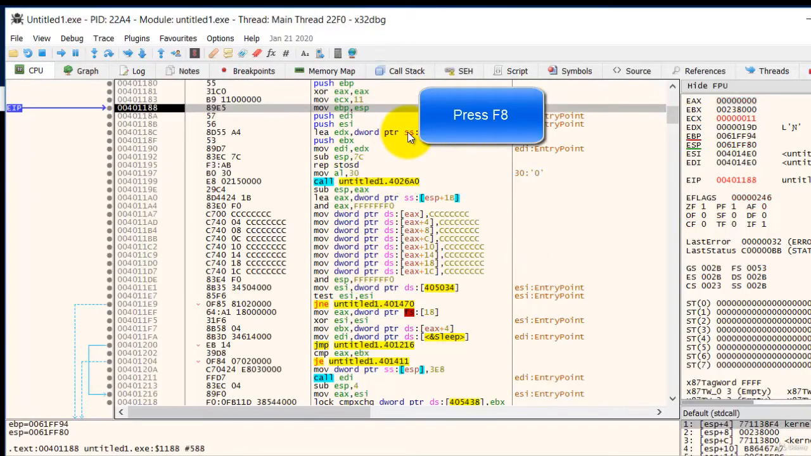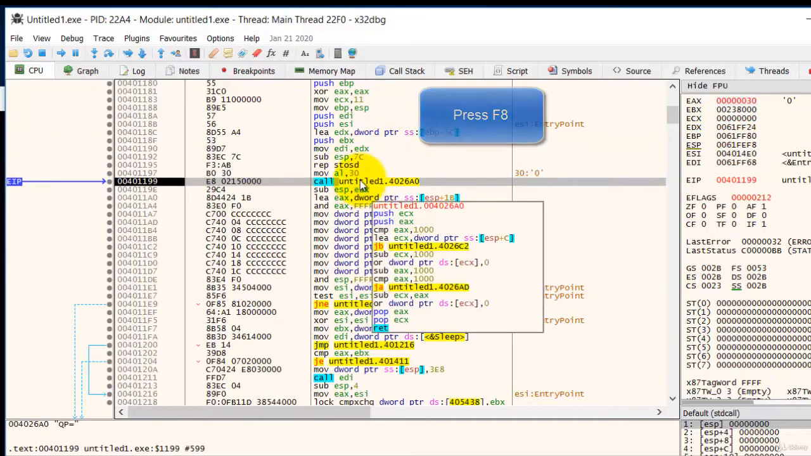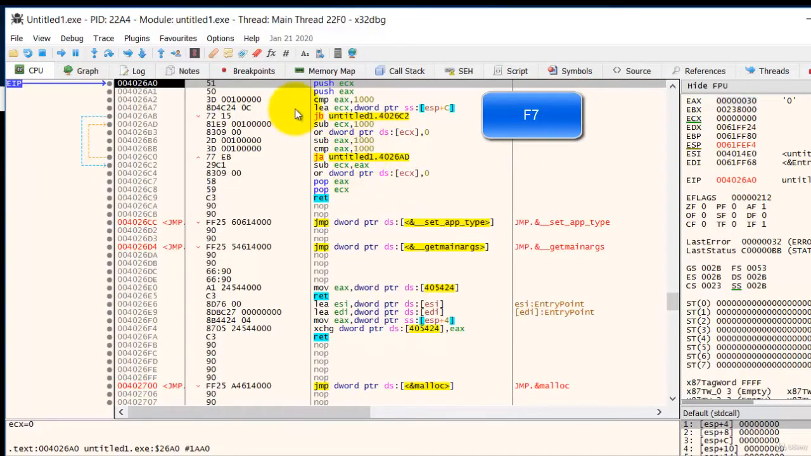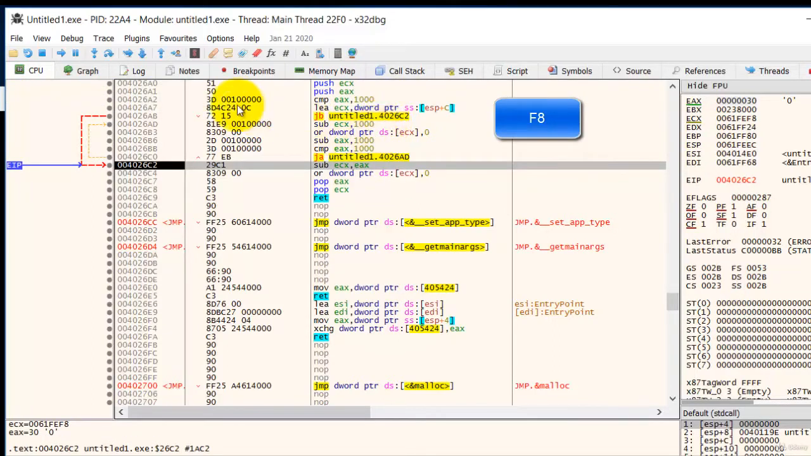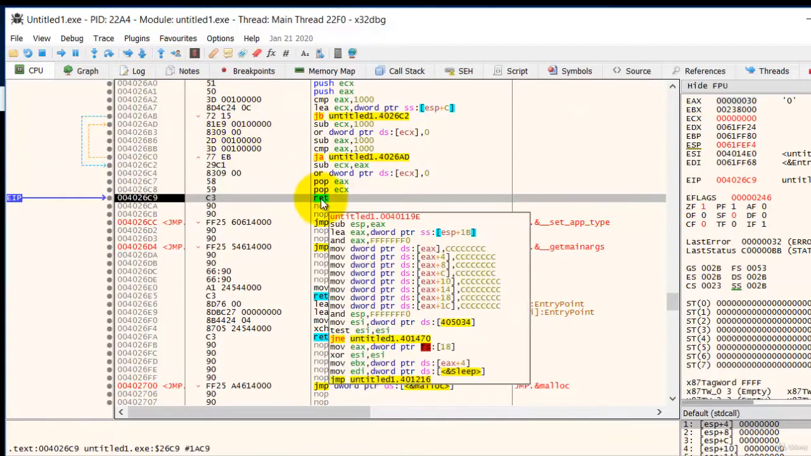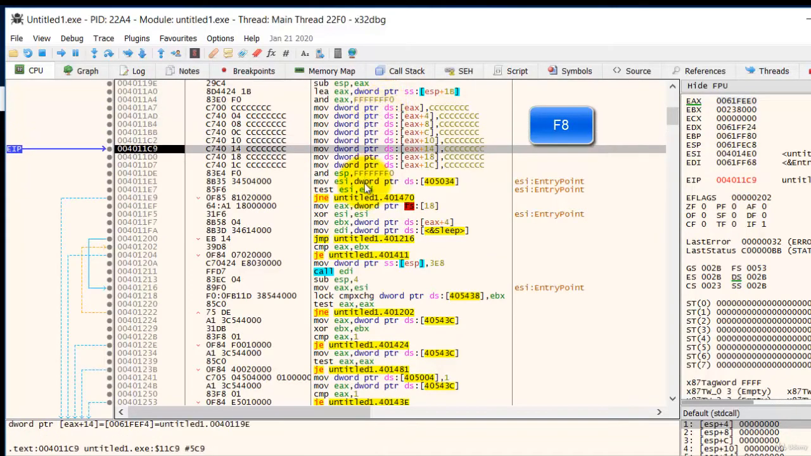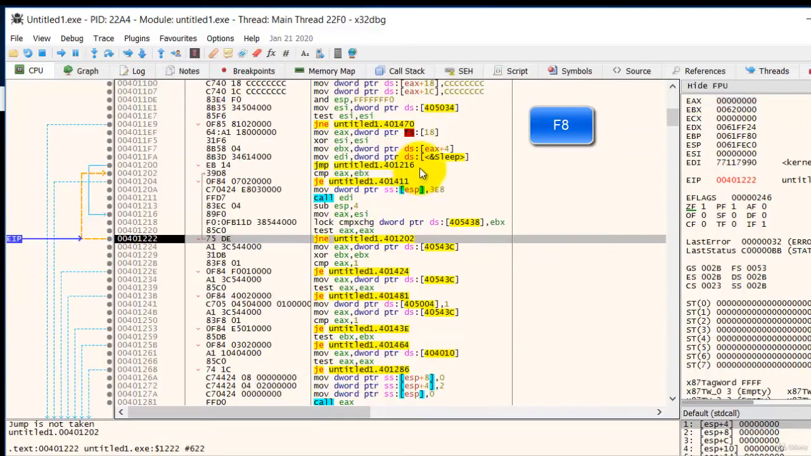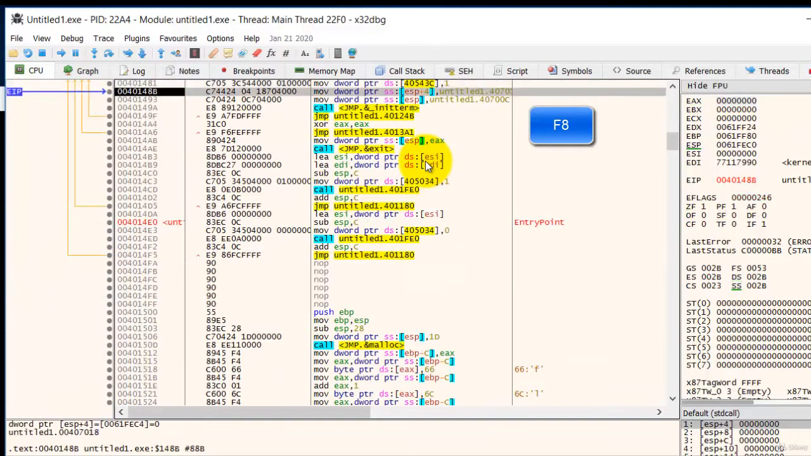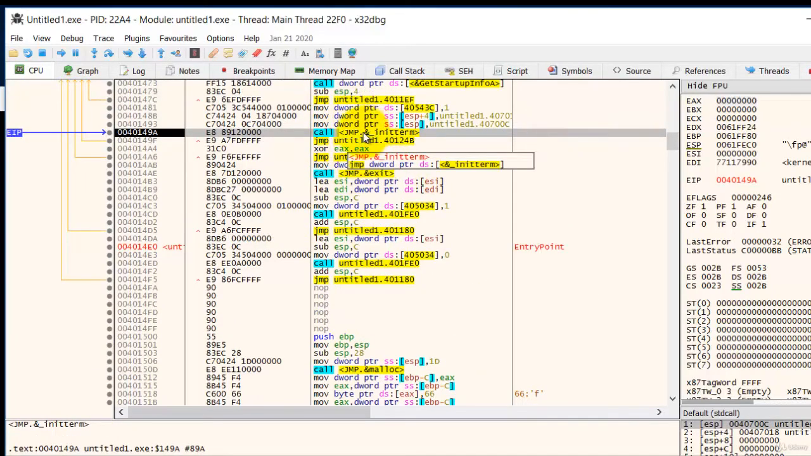Now press enter. If you want to enter, you press F7 to enter. To enter the call, press F8. If you want to return fast, you click this, execute to return, and you are at the return. Press F8 to return. Step through it. Keep on pressing F8. Alright, now this is the one that I want to demonstrate.